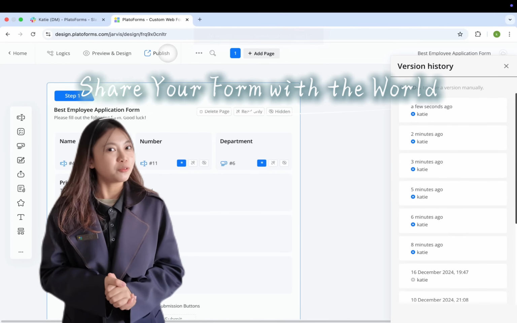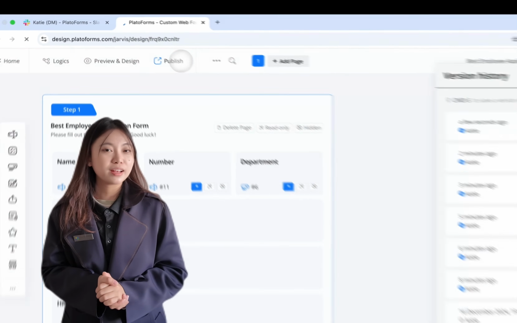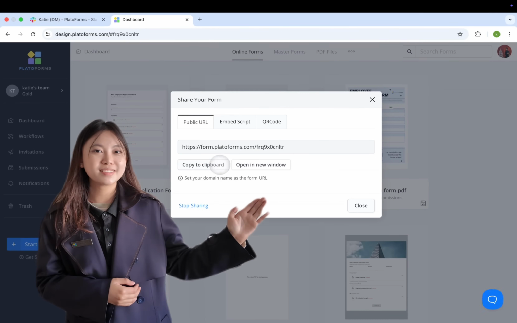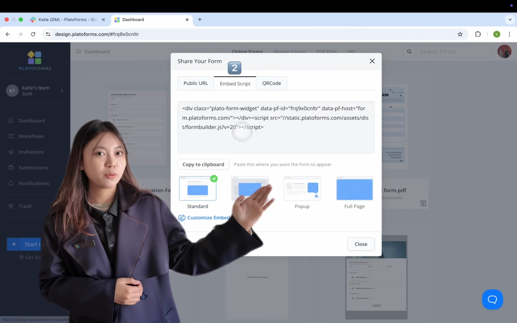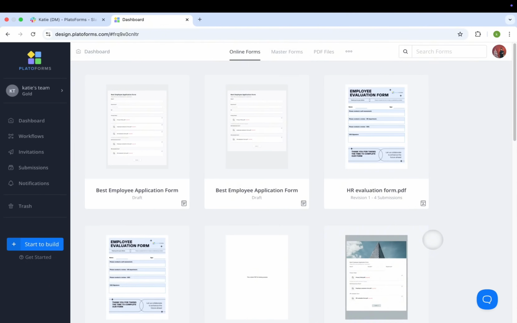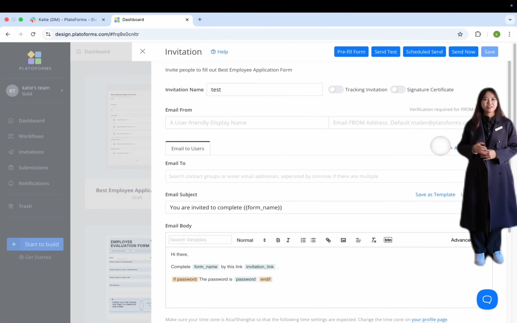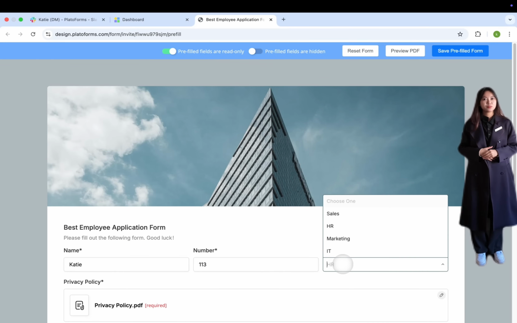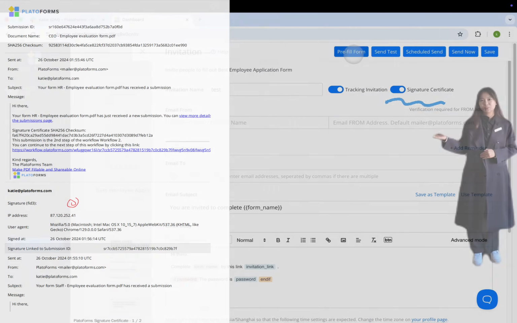Now share your form with the world. Once your form is good to go, it's time to share it. Just click Publish and you will see a variety of sharing options. Copy the link to share it directly, embed the form on your website, or generate the QR code for easy and quick access. If you want to send preview forms to customers, just use the invitation feature. It is super easy and helps you stay accurate, work faster, and collect signature certificates without any hassle.